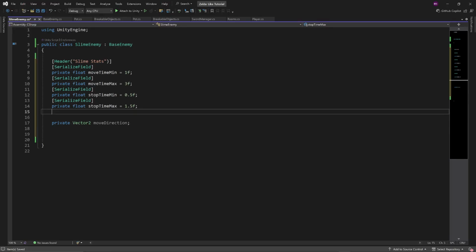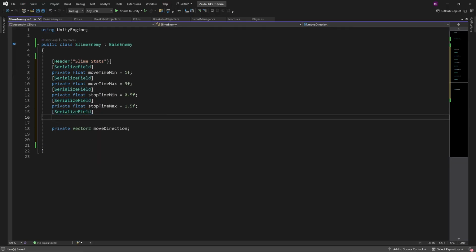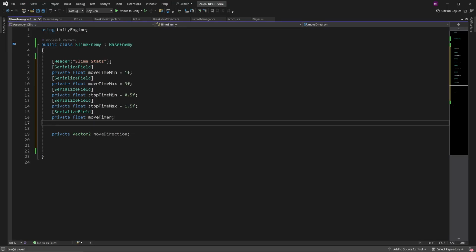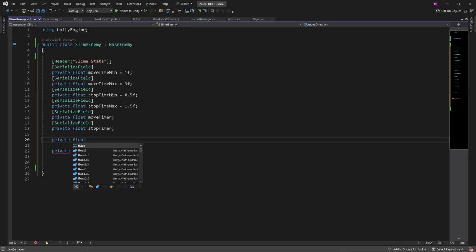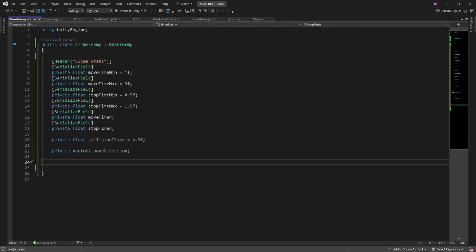Oh, I forgot a couple things. I'm jumping ahead here. We're going to serialize field, private float move timer, and then serialize field, private float stop timer. And then one more thing we need to do, which is a private float collision timer. And we're going to set that to 0.5F. So the collision timer we're not really going to do anything with just yet. Once we start adding damage and stunned and all that stuff, we will, but I wanted to add that in there for now.